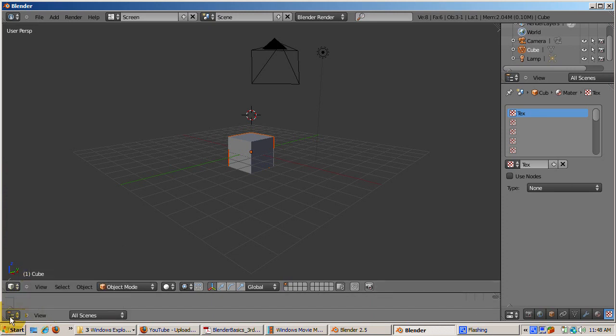I hope you enjoyed our sneak preview of Blender 2.5. It looks like the best is only going to get better. So happy blending, and see you next time.